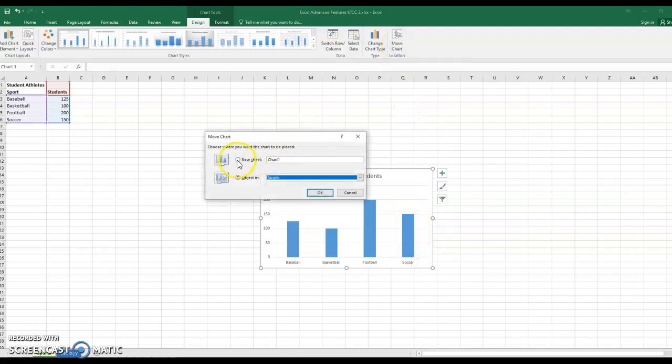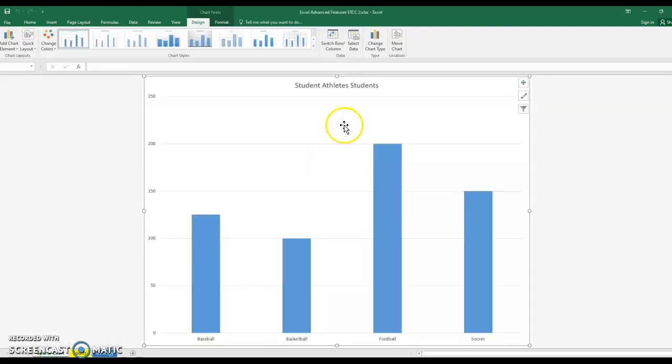Move Chart, New Sheet, and I'll call it Sports Chart. And it's on its own sheet, Sports Chart. So you have baseball, basketball, football, and soccer, and they're just plain blue bars. If you click this baseball bar, it selects all of the bars. If you click the baseball again, it's just the baseball bar selected.